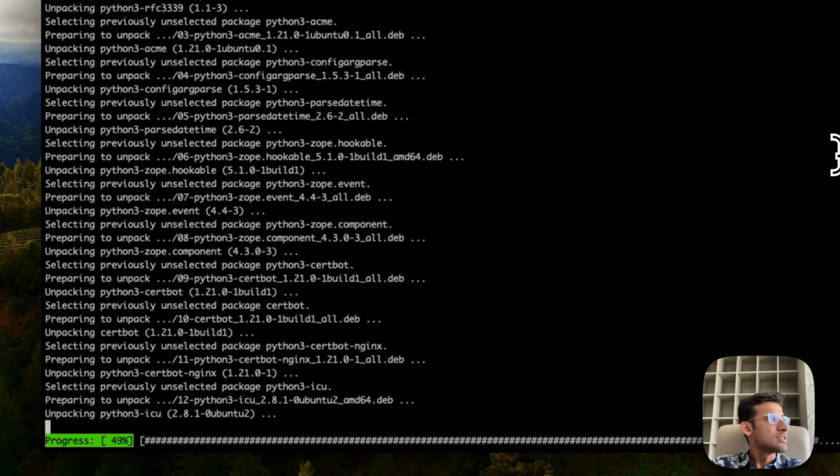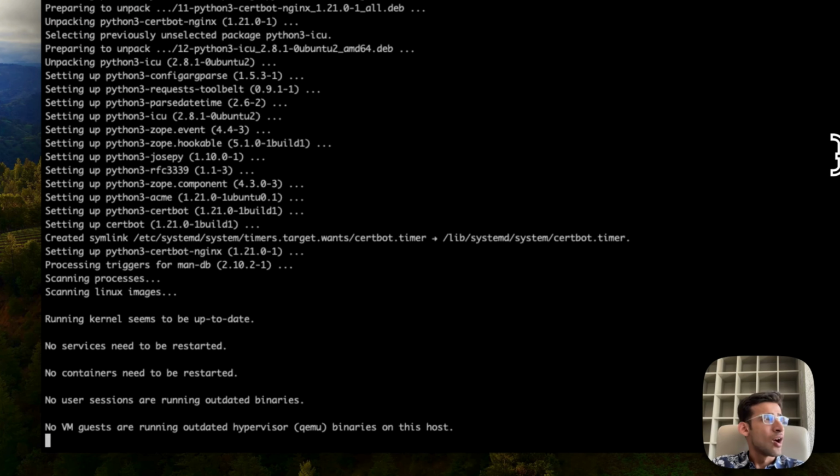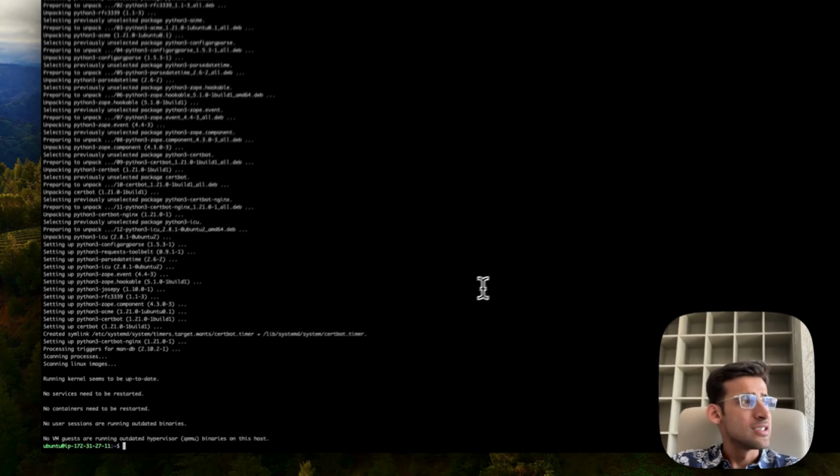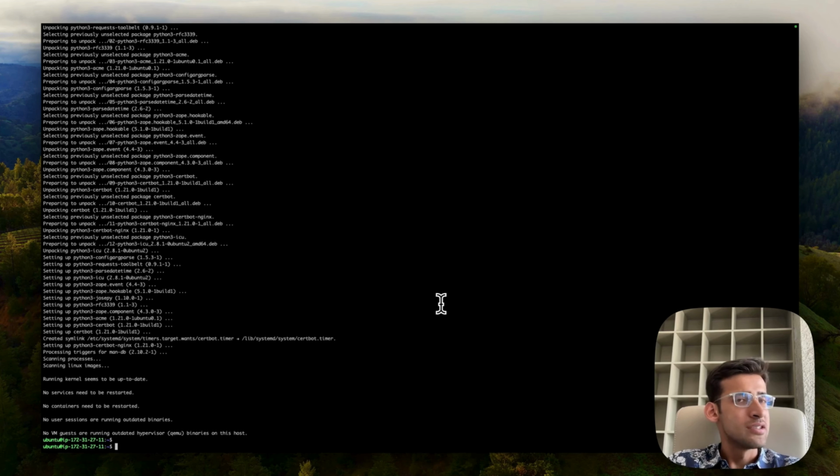Python 3 certbot nginx is a plugin associated with Certbot, which allows Certbot to make changes in the Nginx configuration directly. We don't need to manually make changes in the Nginx configuration if we set up this plugin. Now let's use the certbot command to set up the certificate.